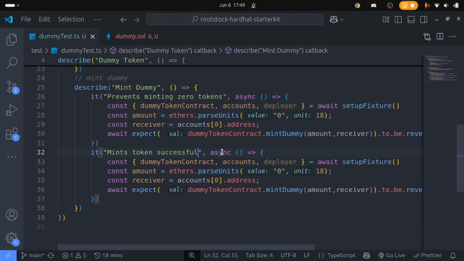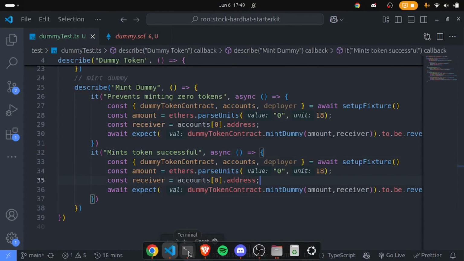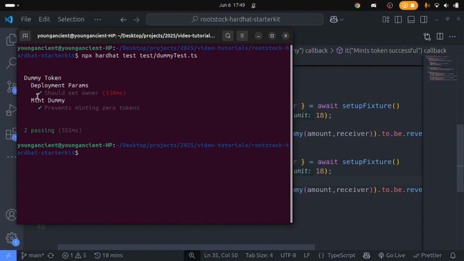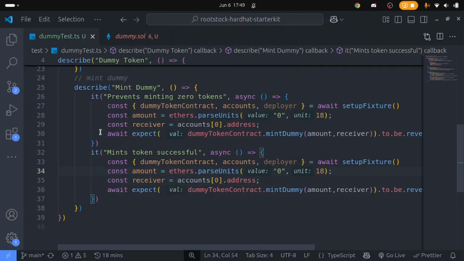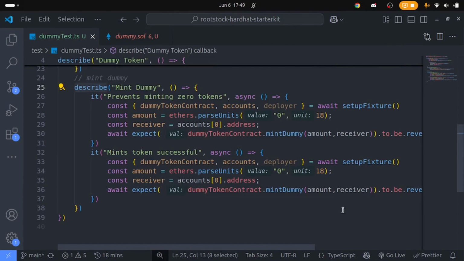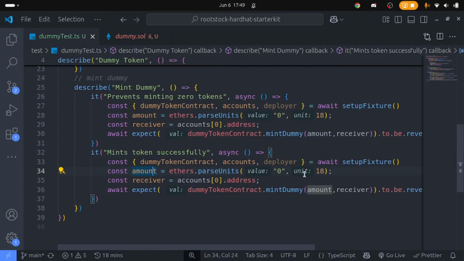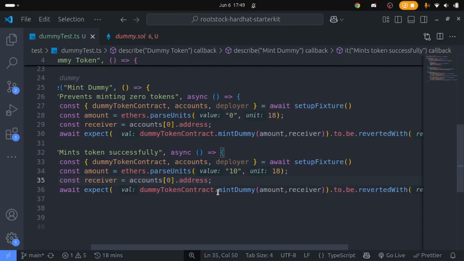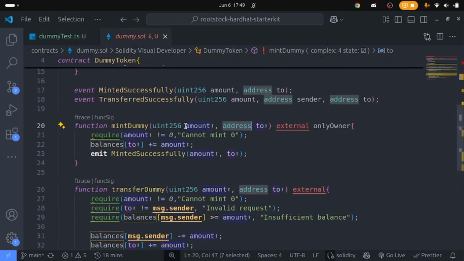That's going to be our line here, and as you can see here, when we run the tests, we see the deploy, we see the test suite, the name of the test suite, and then the it statements that were written under it. Okay, so we have mint token successfully. And now we're not going to mint 0, we're going to mint 10. So we're minting 10, and then we'll have the receiver's address. Now, what are we expecting? How do we do the expect here?